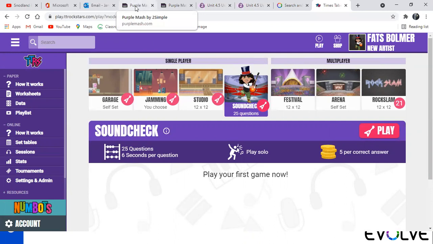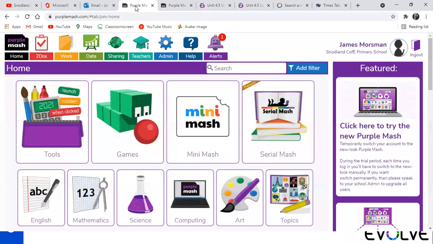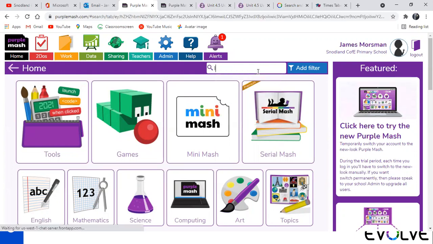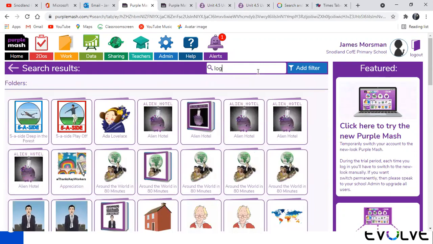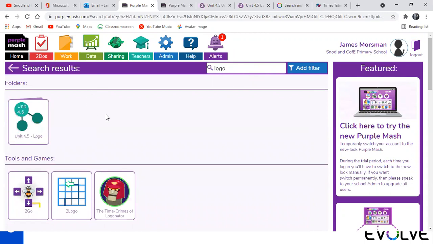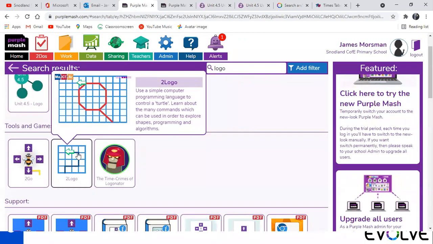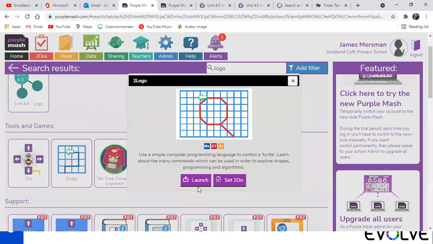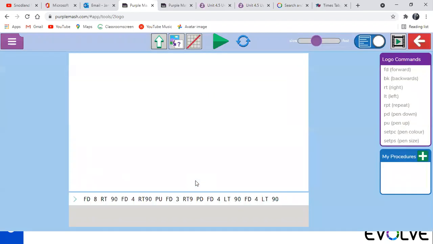So what we're going to do now is I'm going to introduce you to a new software package, and that's called ToLogo. When you're on the home screen in the search bar, all you need to do is type LOGO. And down here, we've got this little app picture with the blue squares. That's ToLogo. So we're going to click on that and press launch. And you're going to get something that looks like this.